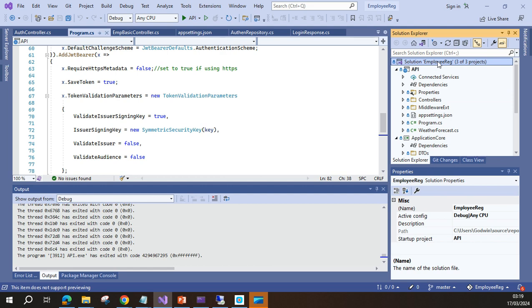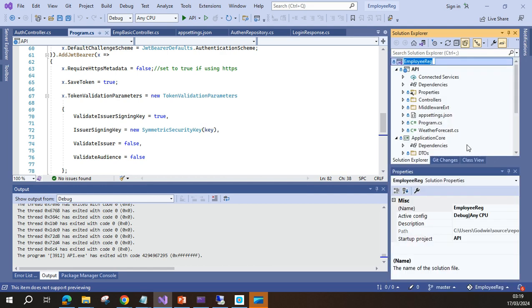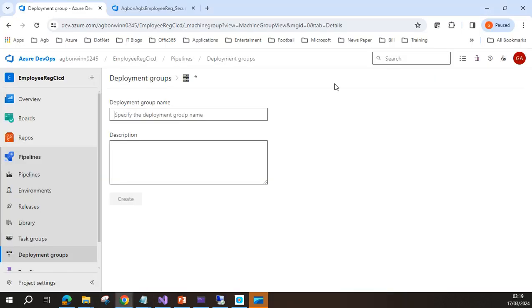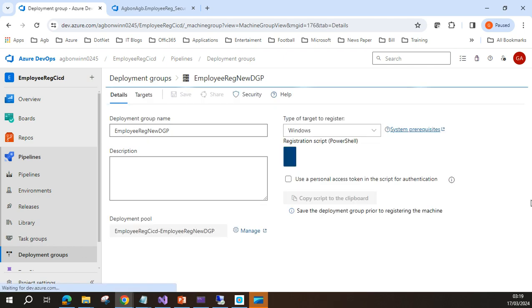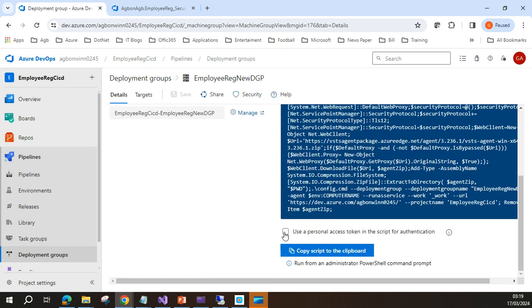Let's say this. Sorry for taking us back here. Control C. Let me quickly go there. Deployment group. Let's call it new deployment group. We can leave the description. So you can see a script is being generated. We are going to pick use personal access. Let's copy this and keep it somewhere.